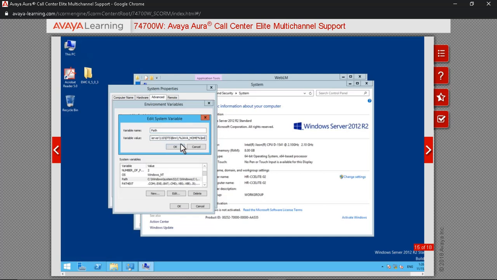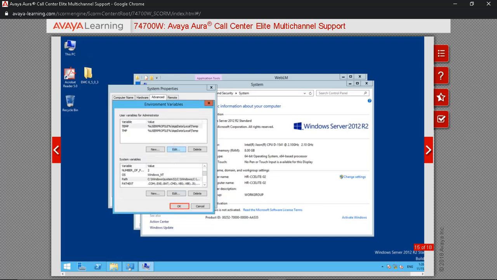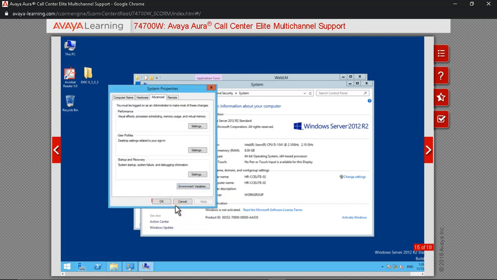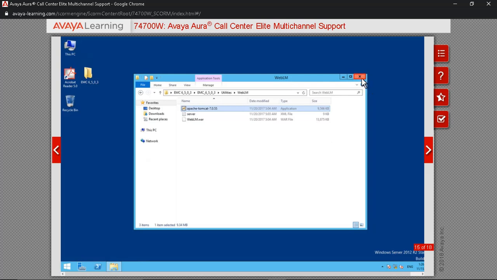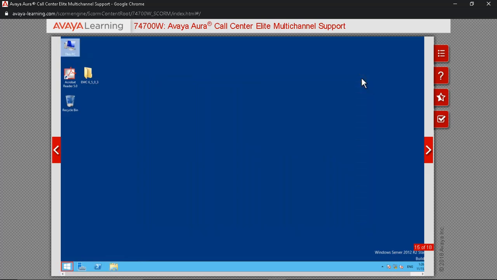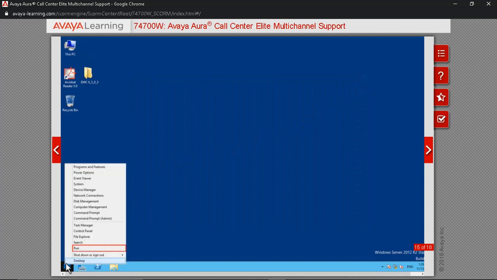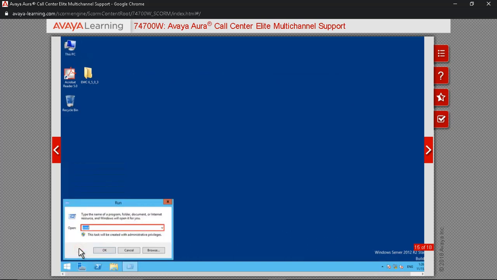Click OK. Select OK to close the Environment Variables window. Select OK to close the System Properties window. Close the System window. Close the WebLM folder. Right-click on the Start button and select Run. Type services.msc.